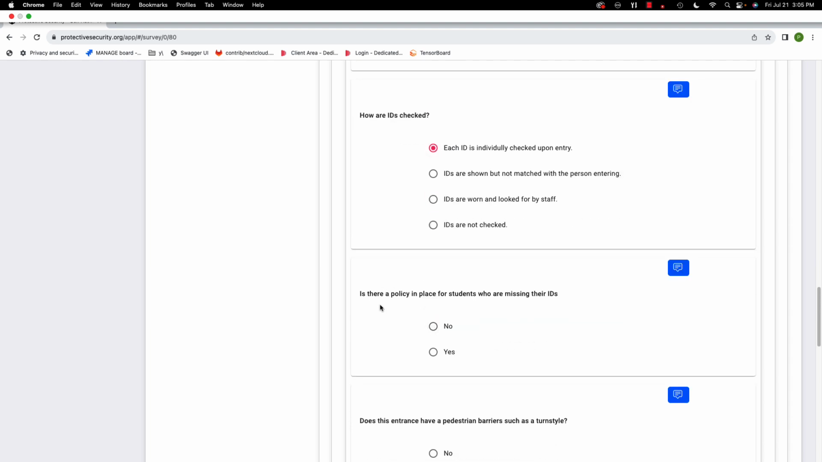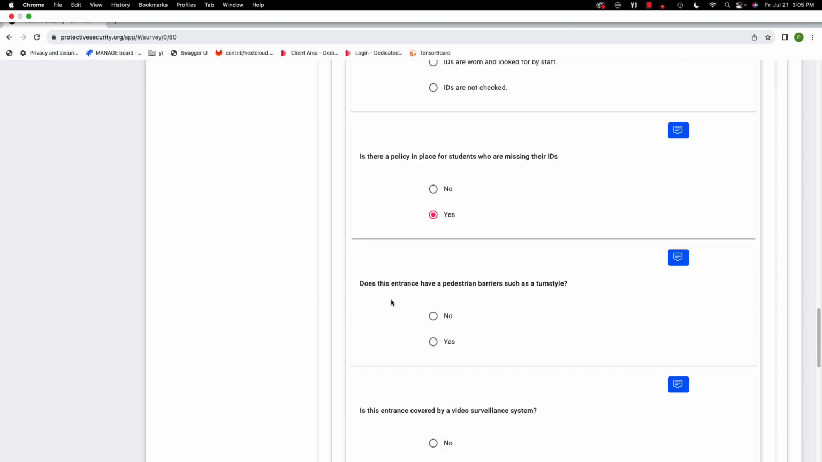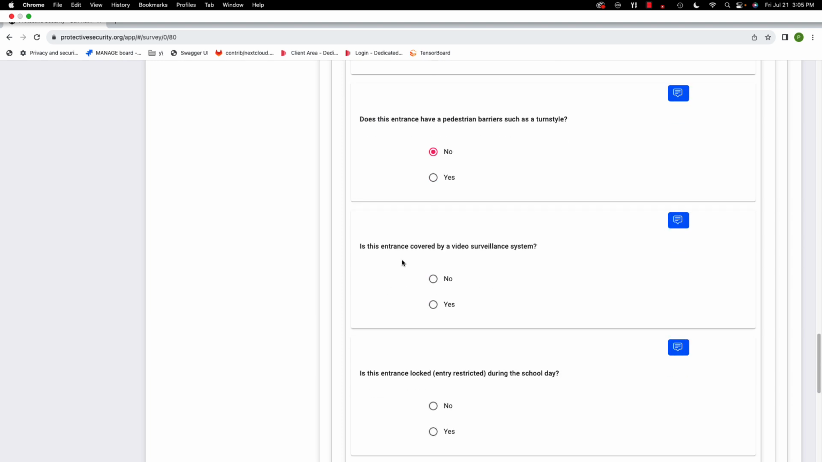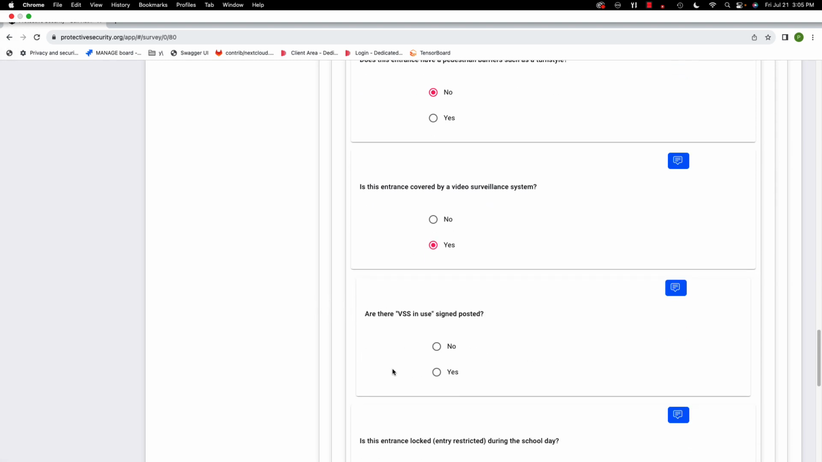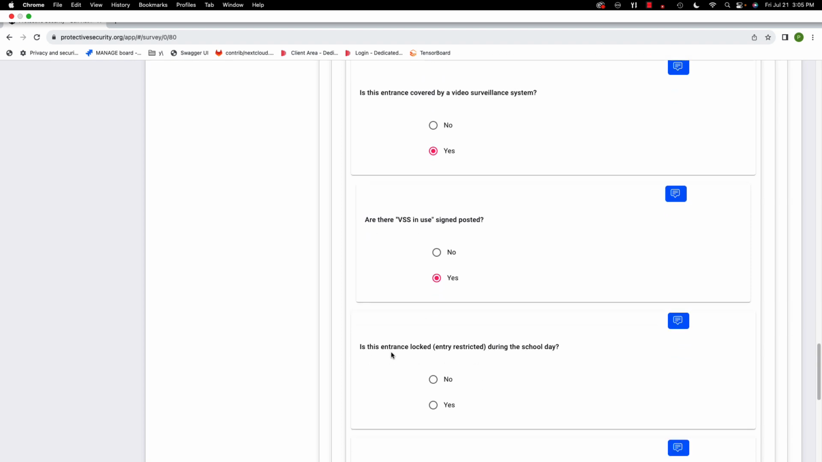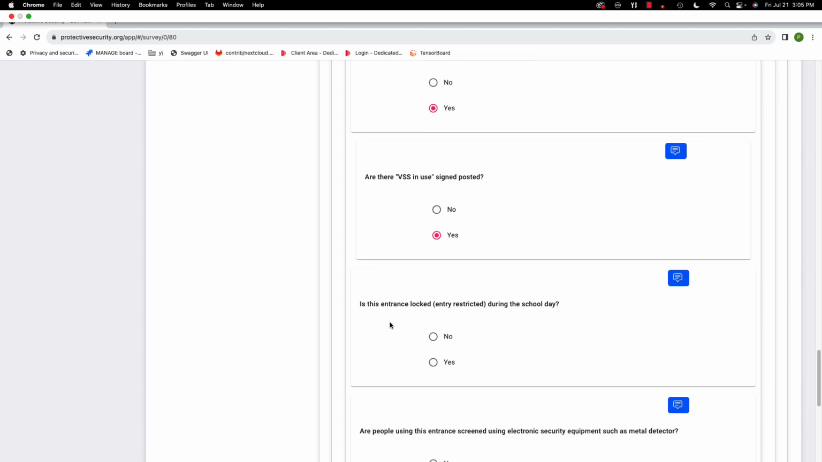Okay, is there a policy in place for students who are missing their IDs? We're going to say yes. Does this entrance have a pedestrian barrier such as a turnstile? We're going to say no. Is this entrance covered by a video surveillance system? We're going to say yes. Do you have VSS in use signposts? Again, we're getting a little redundant here because we might have asked some of these same questions in other sections. But again, we'd rather just over-answer the questions and make sure that everything gets answered.